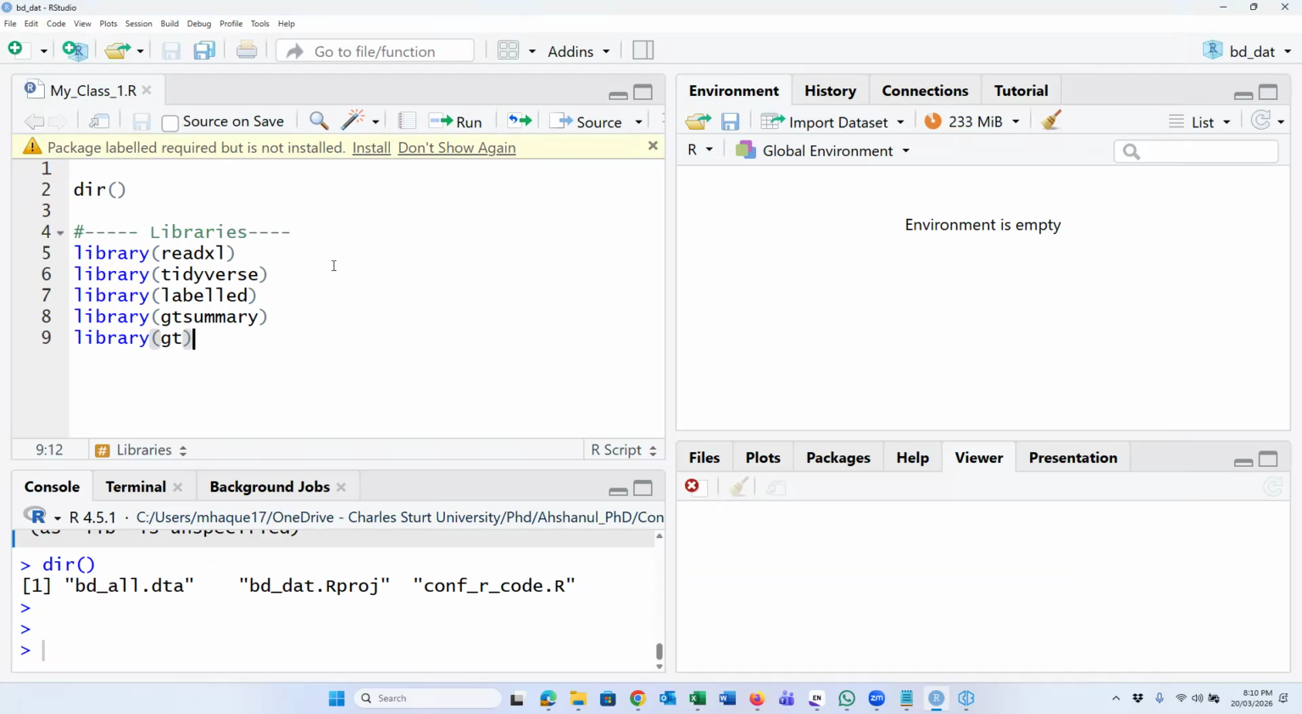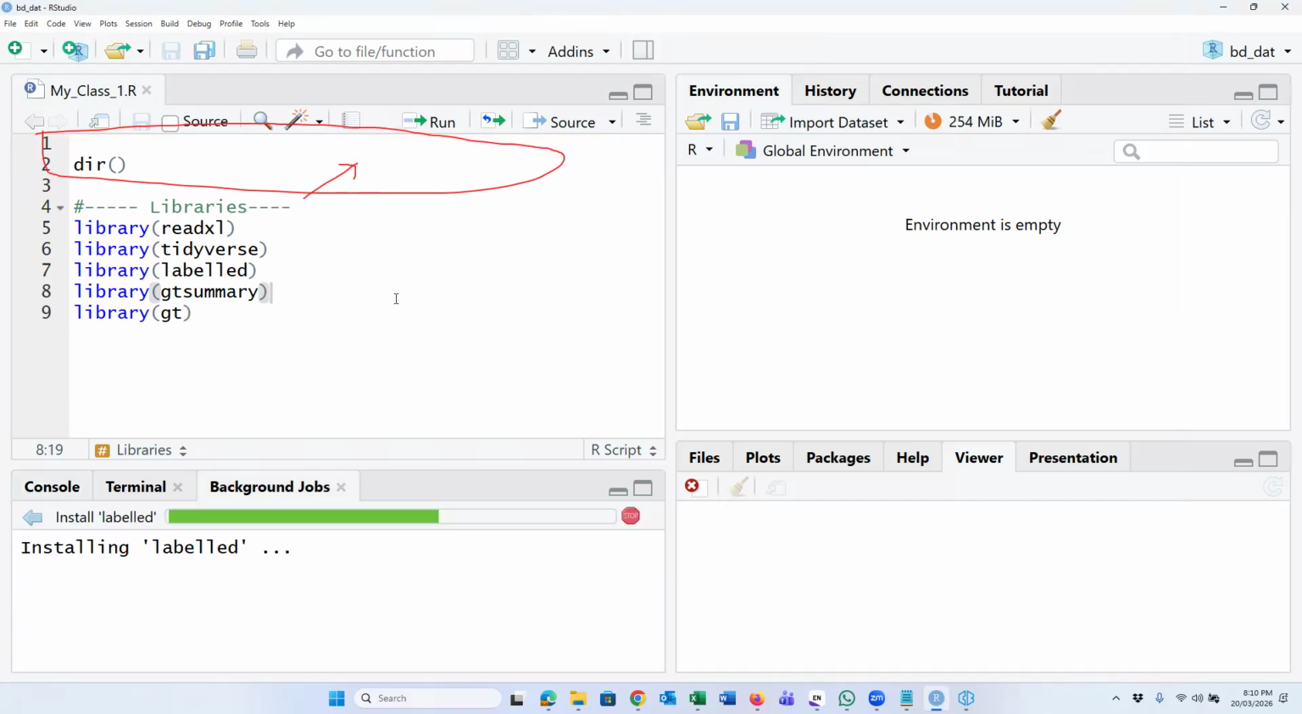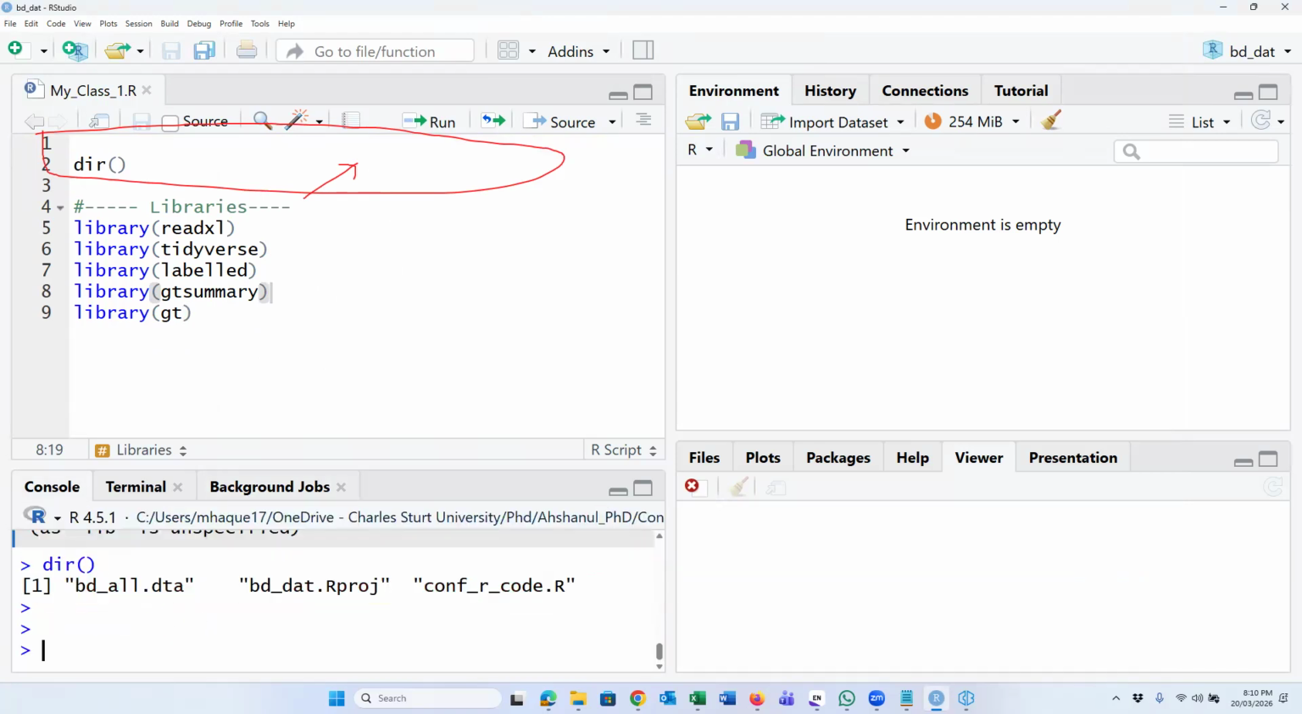After saving, we'll get this type of message. After getting the message, just click install. So when we click here, then the package will be installed within 5 minutes or something. Yes, all packages are installed.